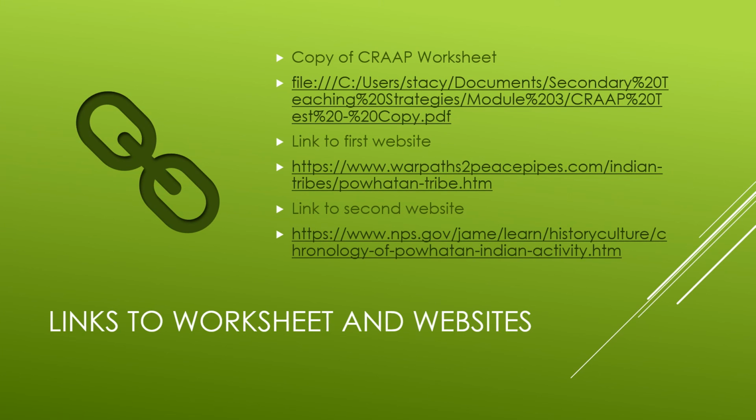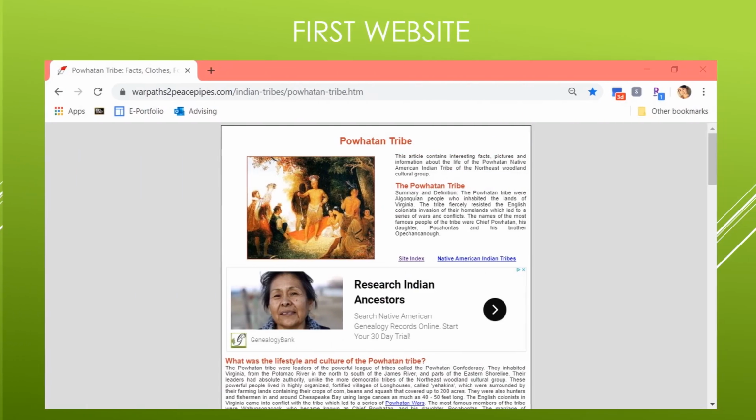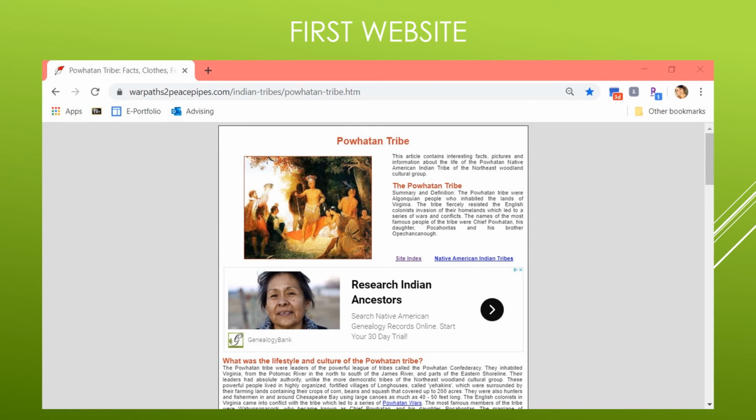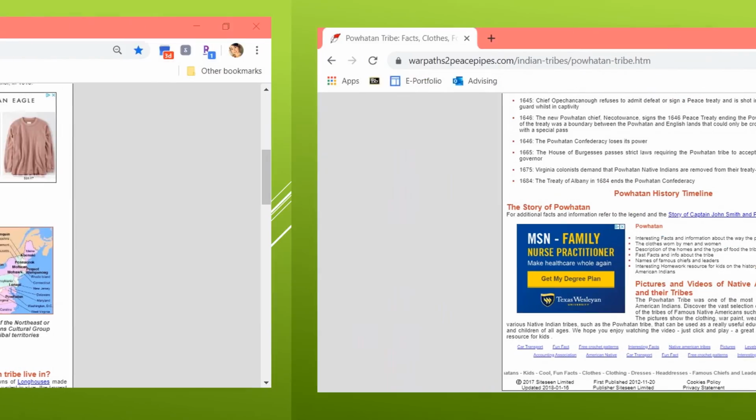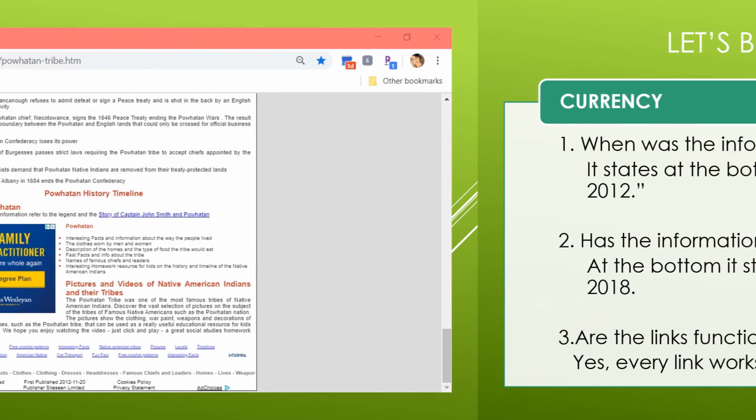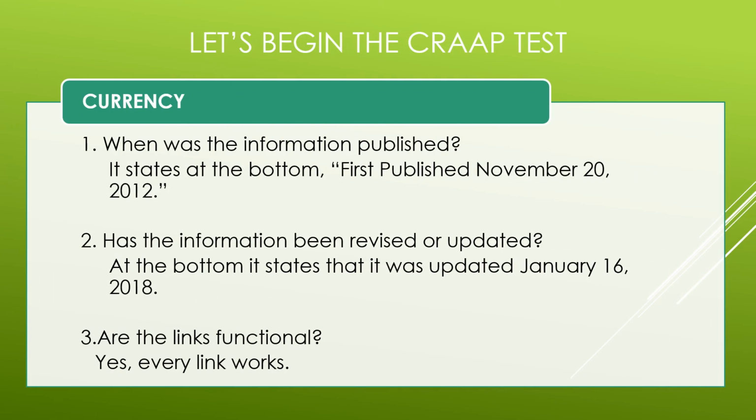Here are the links to a CRAAP worksheet I've created and two websites that we're going to be using to practice for today. I will also be including screen grabs from each website. Here's the first website. I'll give you a moment to look through the next couple slides. All right, so let's begin the CRAAP test.